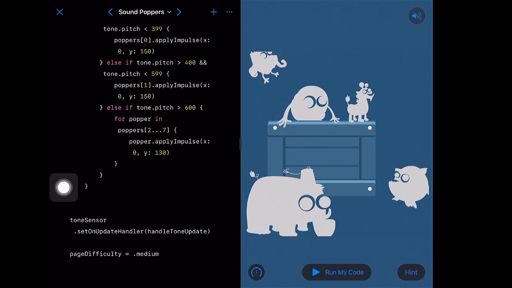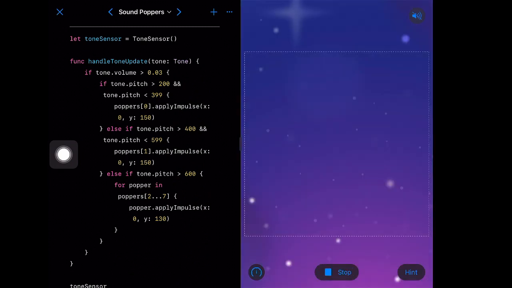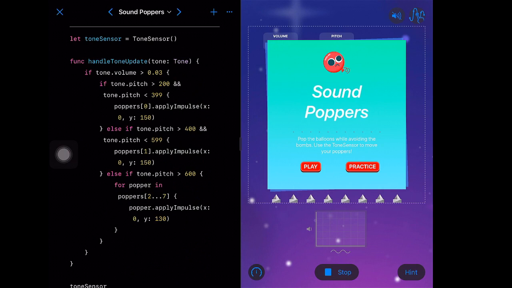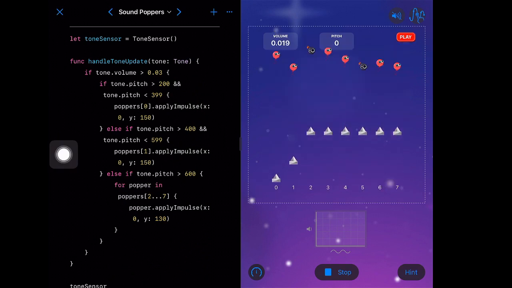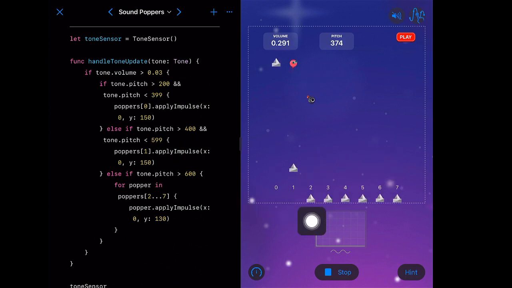Well, let's try running it and practicing and see what happens. And then we'll go through the rest of this code. So hit run. Like we did with the other ones, we're going to practice first. So the goal here is to pop the balloons while avoiding the bombs. Use the tone sensor to move your poppers. Okay, let's practice. So it's very quiet. They stay down at the bottom. But then when I talk, our little poppers fly up. All right, so we want to avoid the bombs. And we want to move everybody up so that we can smash the balloons.